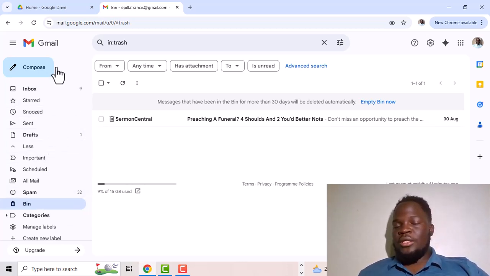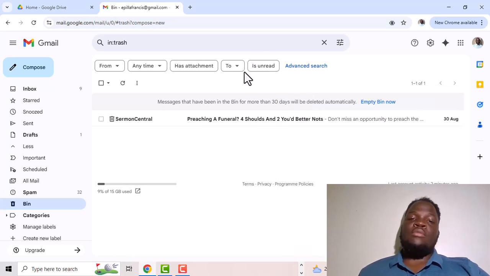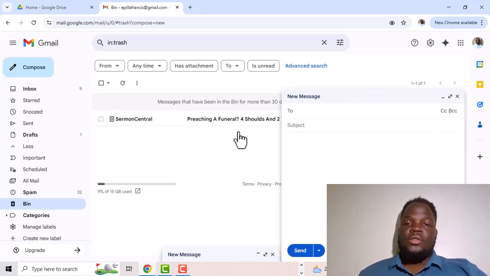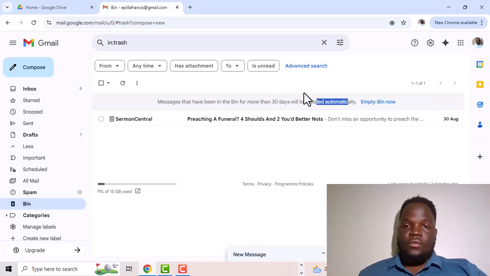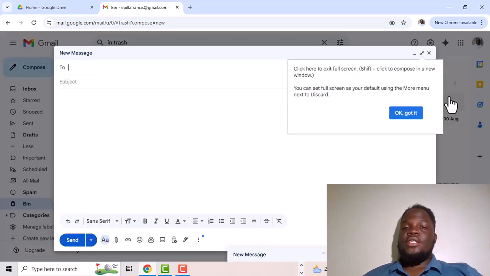Then for the most important part, that is the compose. So in case we need to send an email, we just click on the compose button, and then we have a pop-up box coming up here.